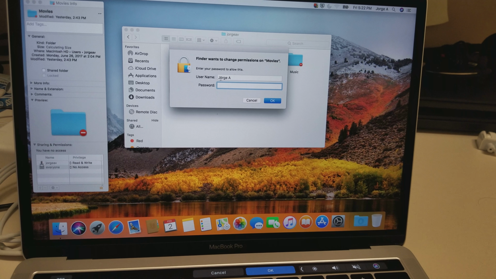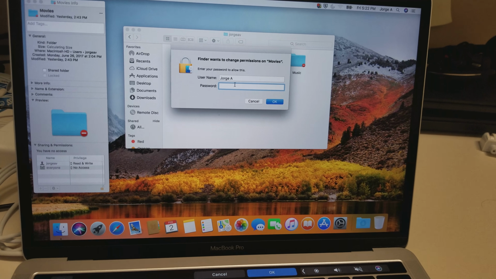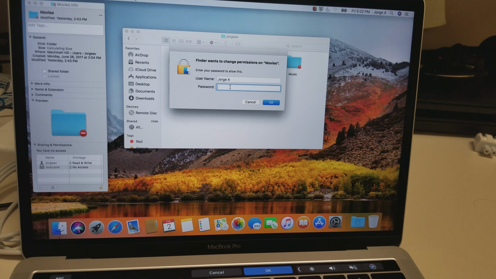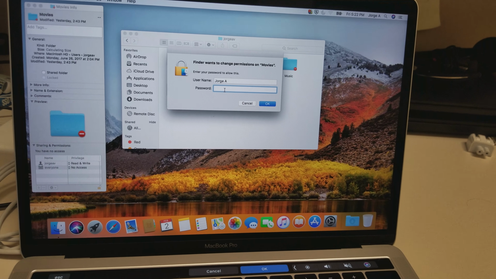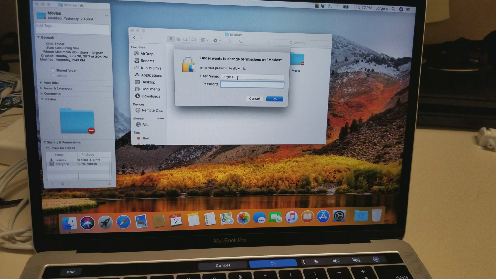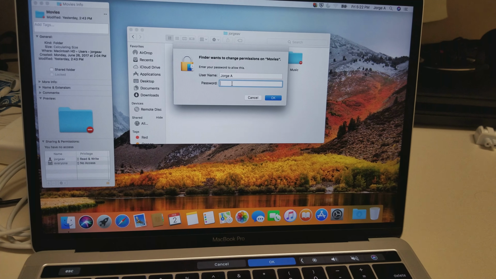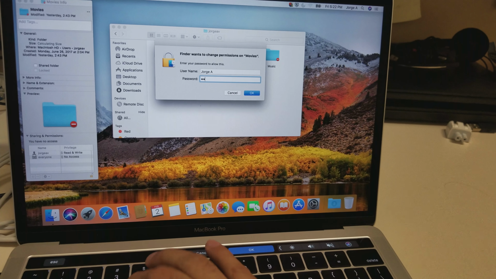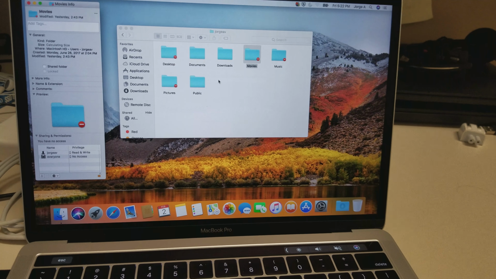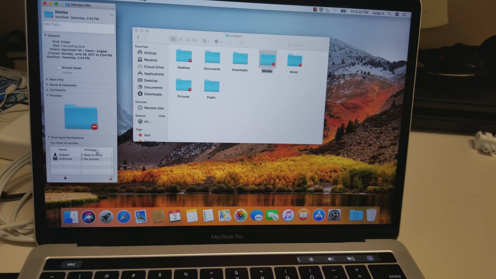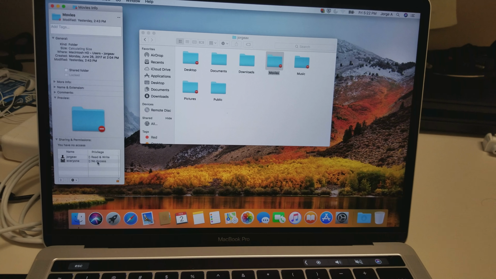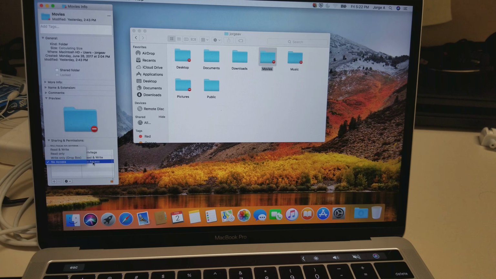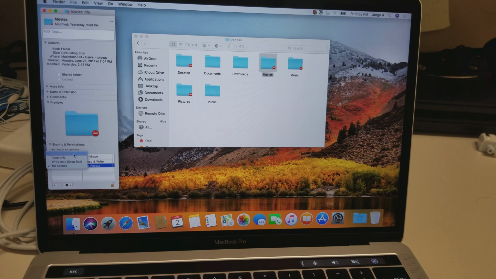In here you would see the complete name. If it was the domain profile, it would say Jorge Avalos, and I would put my administrator profile. If that doesn't work, you can use the macOS admin and put the password. So let me just unlock this, and right here it says everyone, no access, so we need to change that to read and write.